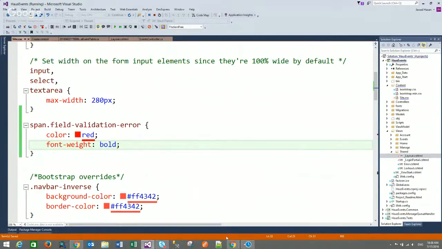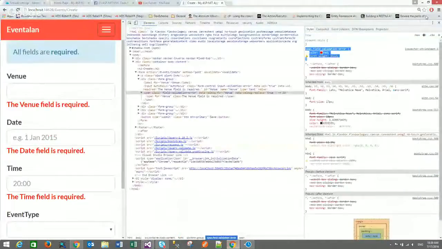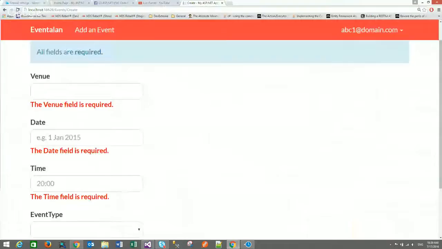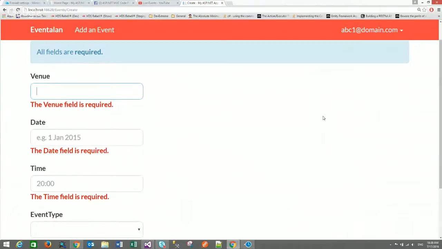Save, and let's go to our application. Close this one and refresh. I think we are fine now with our form itself, and let's move on to some real C# code and bring these things together.